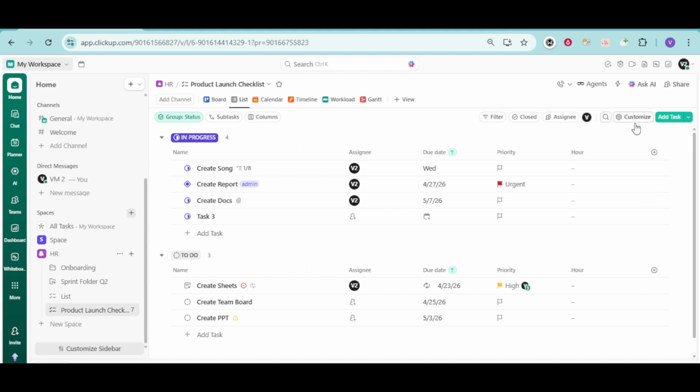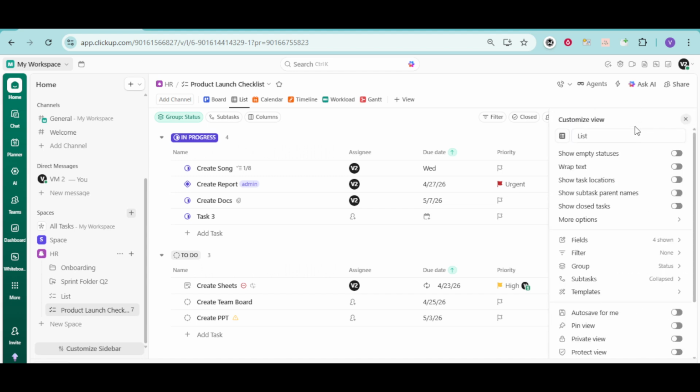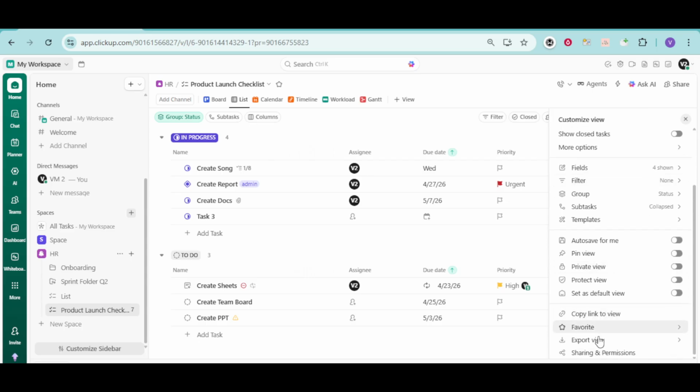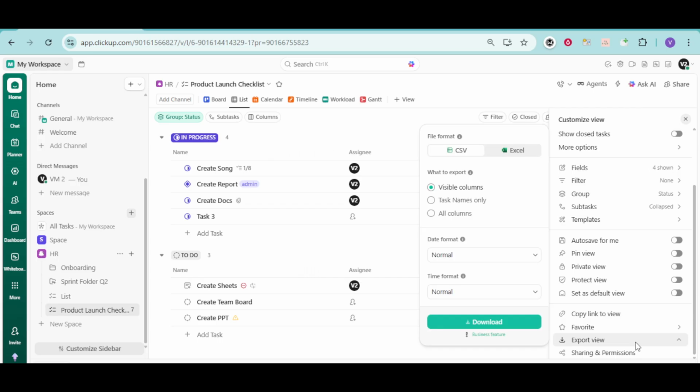Inside that Customize menu, look for the option called Export View. This is the feature that lets you download the data you're seeing on screen. Go ahead and click Export View. When you do, ClickUp will give you choices for the file format you want to use for your backup.